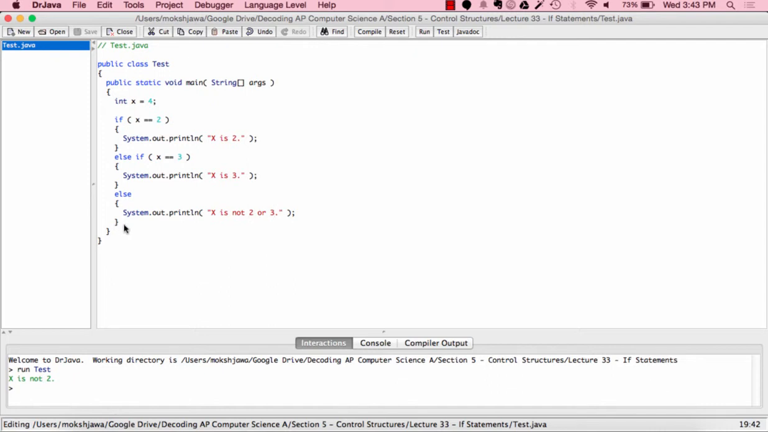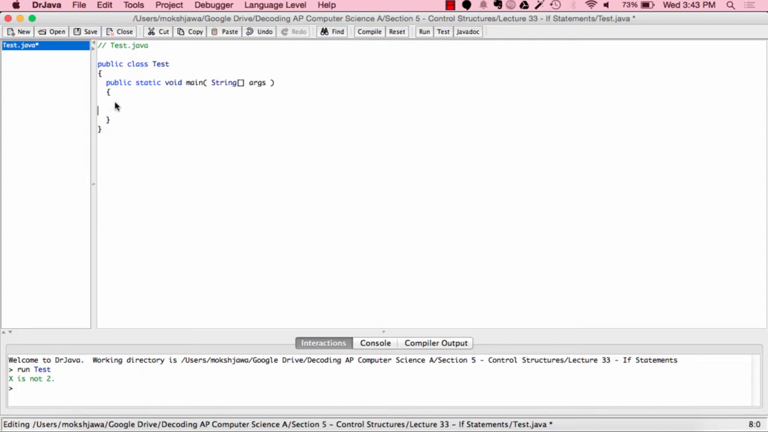Now, the nested if statement is interesting, so let's take a look at it. I'm going to show you the syntax of it first, and then I'm going to show you an example using it. This is the syntax for it. If condition, then inside of this if condition, and then inside of this you have a statement that is executed. Okay, so this is the nested if statement.